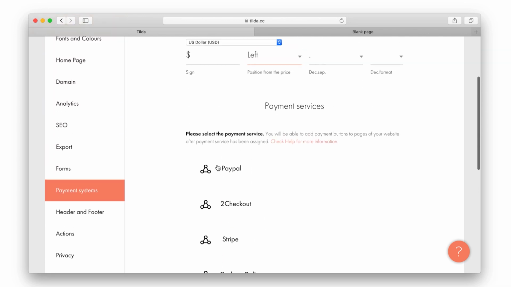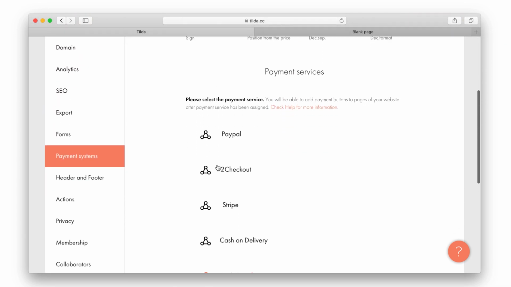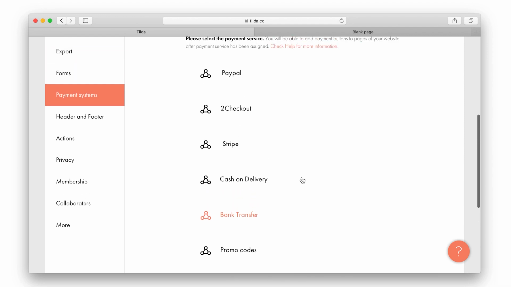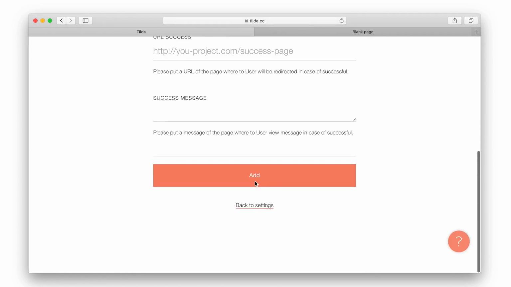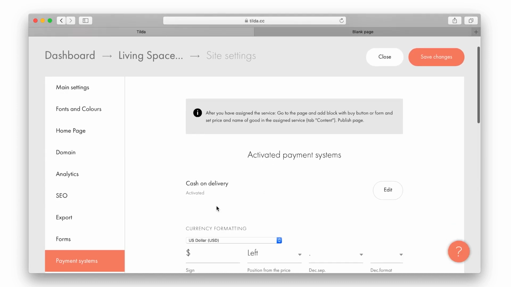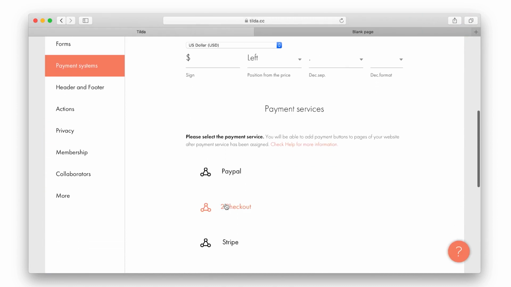There is a variety of payment systems and you can add several. For example, you can set up both PayPal and Stripe at the same time and add cash payment as well. That way, a customer can pay for the product with cash to the courier. Let's add cash. Cash on delivery. Press Add. The cash payment system is enabled. Let's also add PayPal.